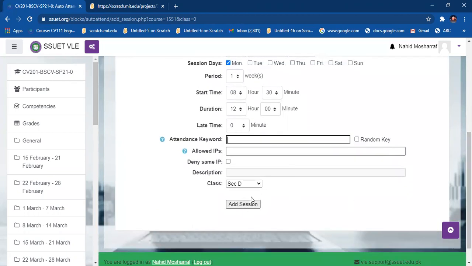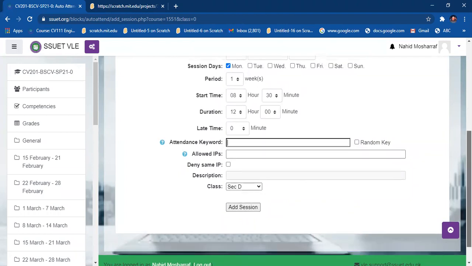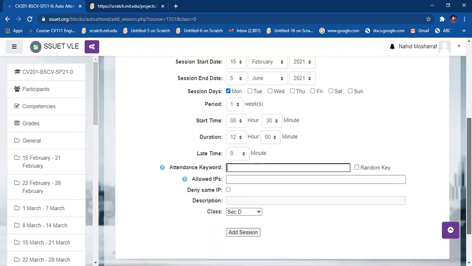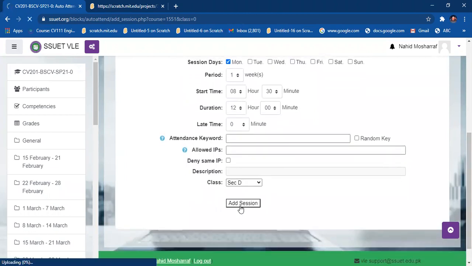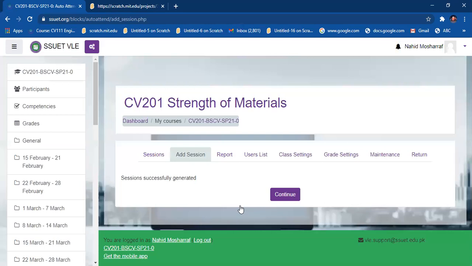And this class is on every Monday. So I am going to create this session and I will click on it. It will be generated from 15 February to 1st of June. So add session. Now it is saying sessions successfully completed.